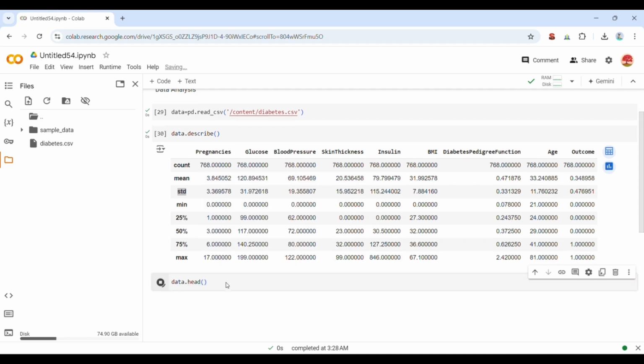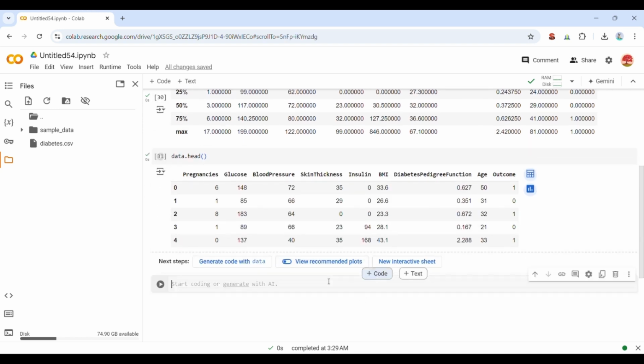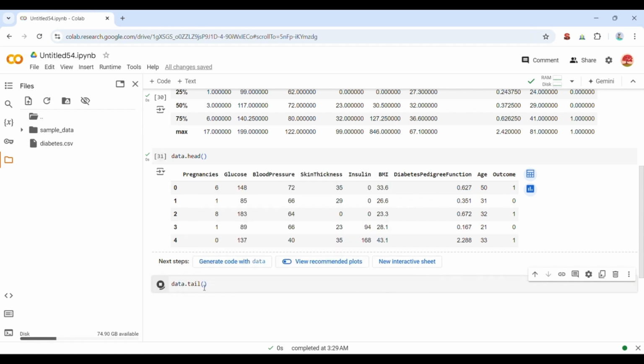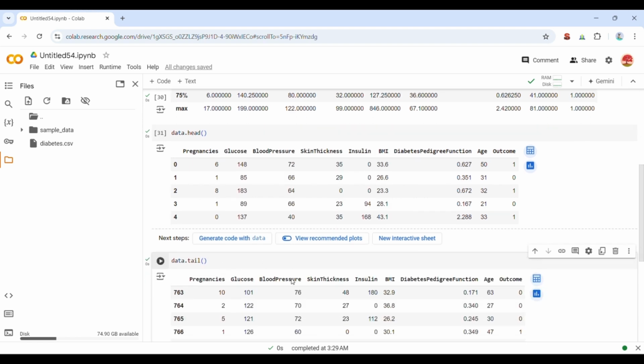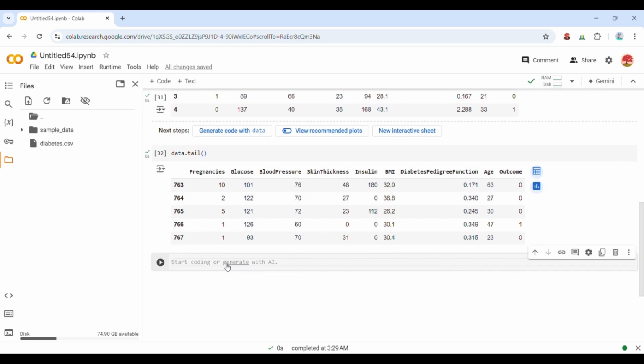So we use another analysis step, which is basically data.head. This will give us the first 5 rows of our data in tabular form. Our data is in tabular form, so we will use head for the first 5 rows, and then tail, which is basically the opposite of head, will display the last 5 rows. So now let's check our last 5 rows.